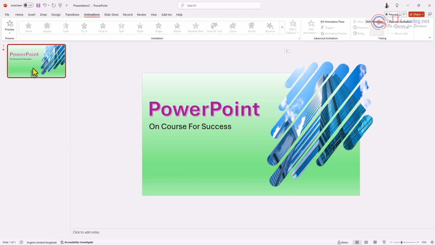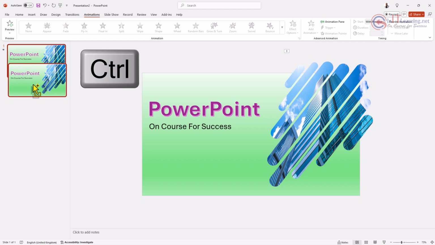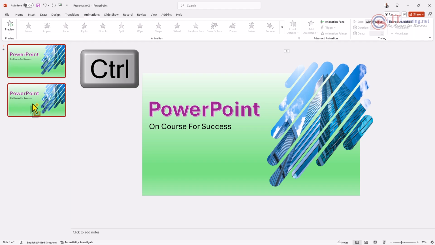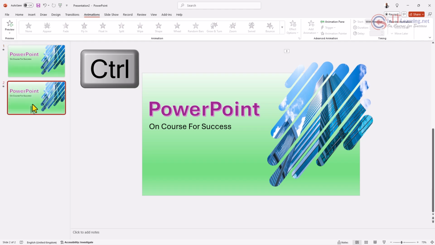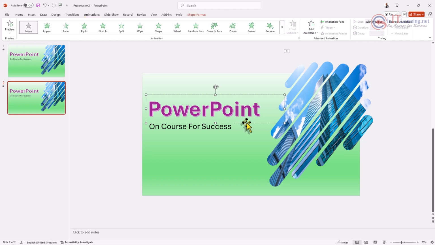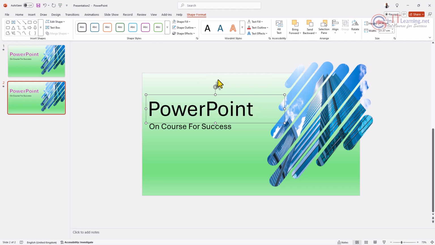So what I'm going to do, I'm just going to copy this slide. So if you just go over to the left hand side, start to drag it down, but hold your control key down, and that will copy it when you let go of your mouse, and then you can let go of your control. So I've just got to make a few adjustments to this to allow us to do what we want to do. So first of all, PowerPoint text. So let's clear word art. So we've now got PowerPoint on its own.